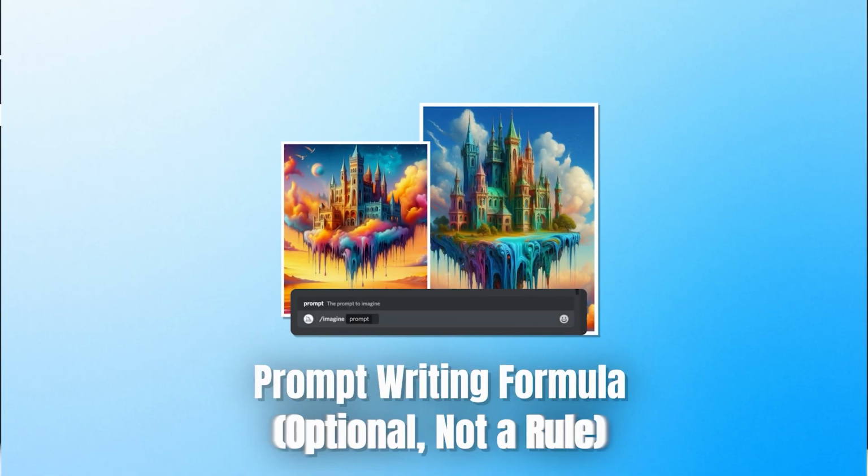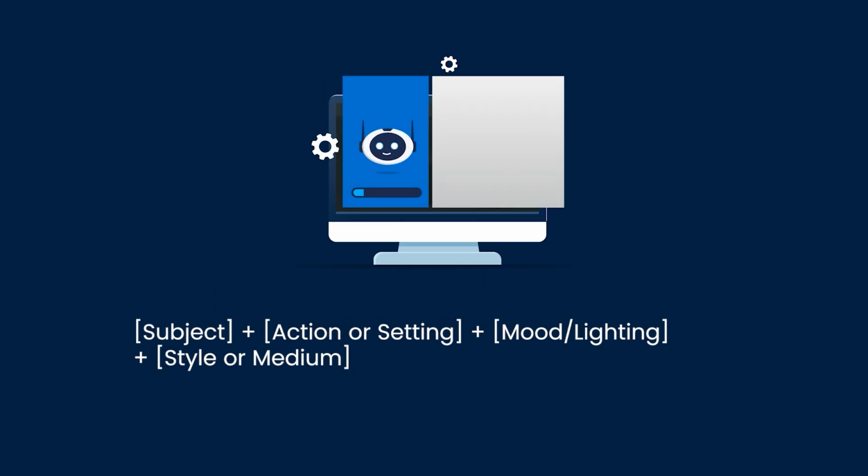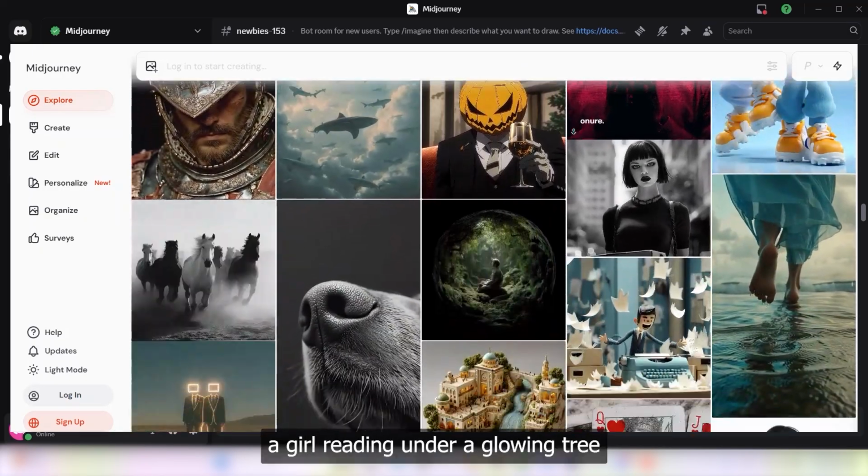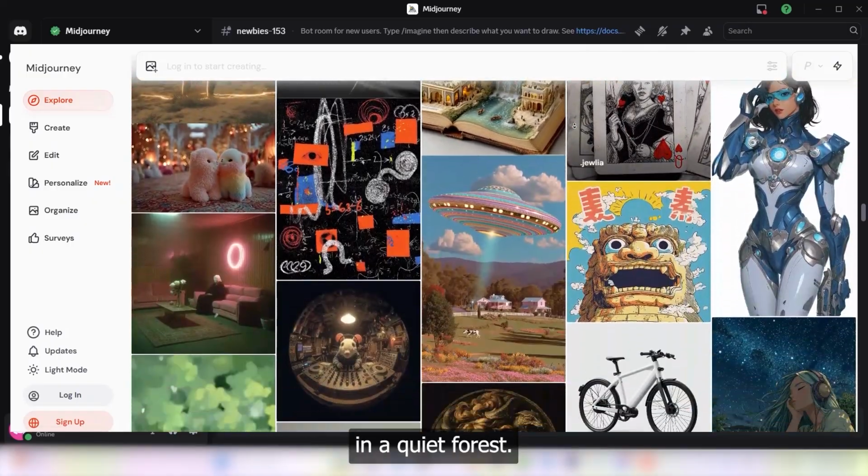Prompt writing formula. Optional, not a rule. A useful structure to start with: subject plus action or setting, plus mood or lighting, plus style or medium. For example, a girl reading under a glowing tree in a quiet forest.